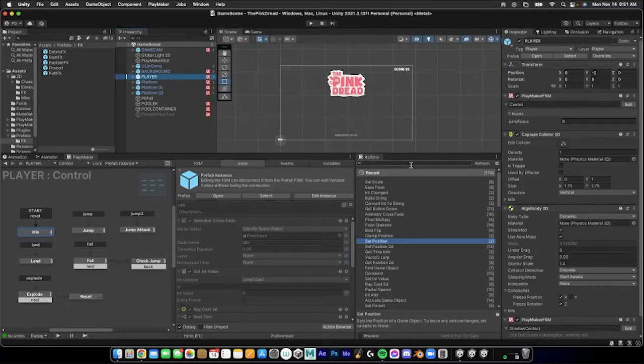How long did you make itong Pink Dread? Pink Dread, yeah. Of course, I began with the assets. So it took one day, and then for the development, another day. Okay, I see. What about you guys? Any questions? You can type it or you can talk.